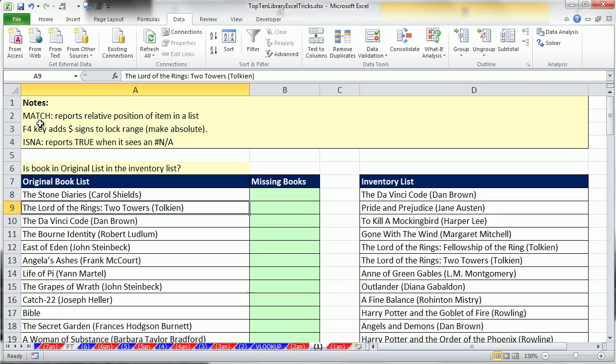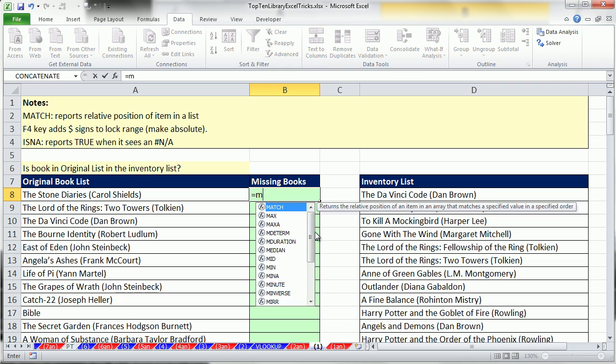Now we're going to use the MATCH and the ISNA functions. Now the MATCH function is a lookup function. But what it does is if I say, hey, match, look up Lord of the Rings, it's going to tell me the relative position of that book in this list. So 1, 2, 3, 4, 5. It's the 6th item, so MATCH will return a 6. If I ask, hey, look up the Da Vinci Code, it'll return 1 because it's the first item in this list. Relative position.